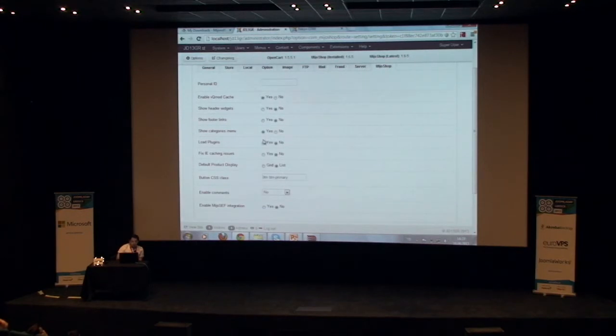If you want to load plugins, so for example, the All Videos. If you want to add a video inside the description, and you put it, it will load the plugin from JoomlaDay. Fix EA caching issues. Internet Explorer has problems, so if you have problems, just make this a yes, and mostly it will work. The default product display list.